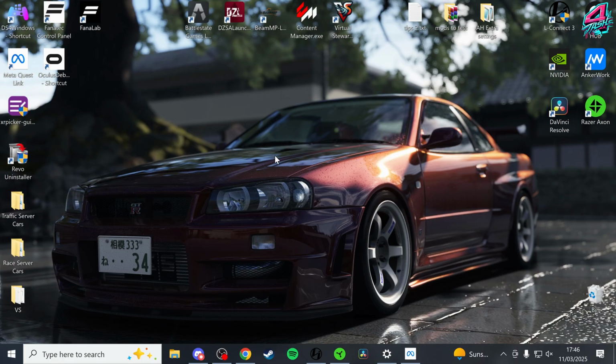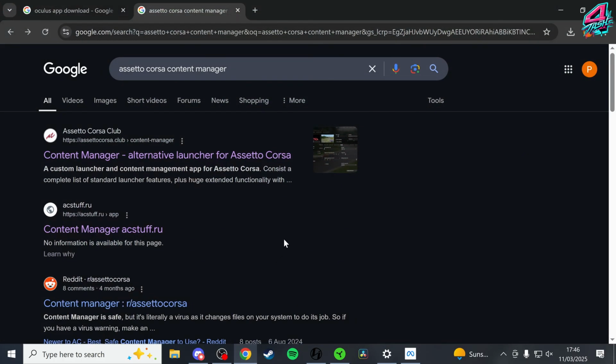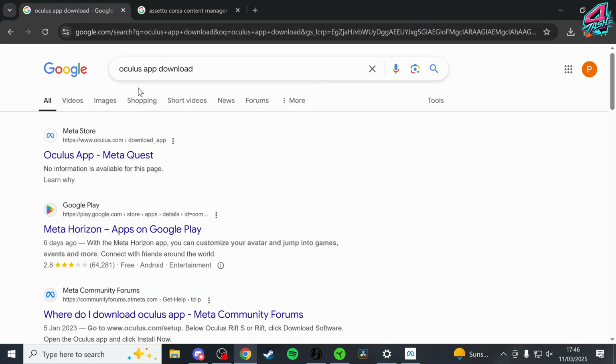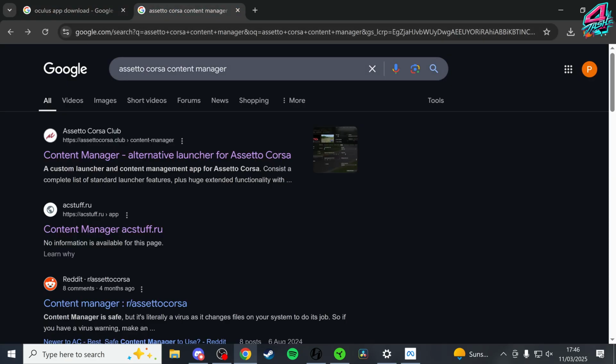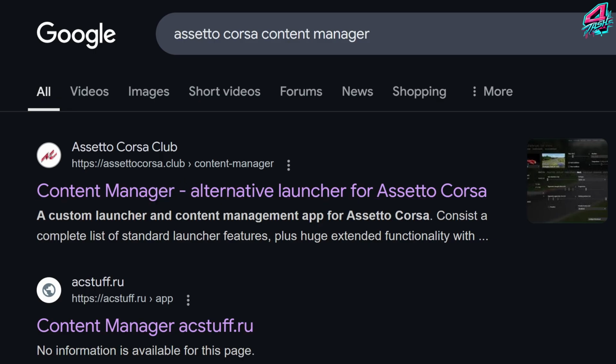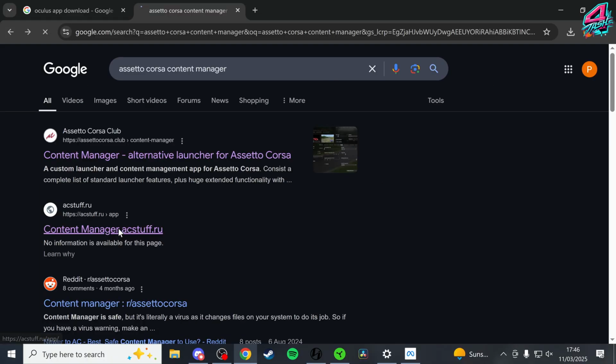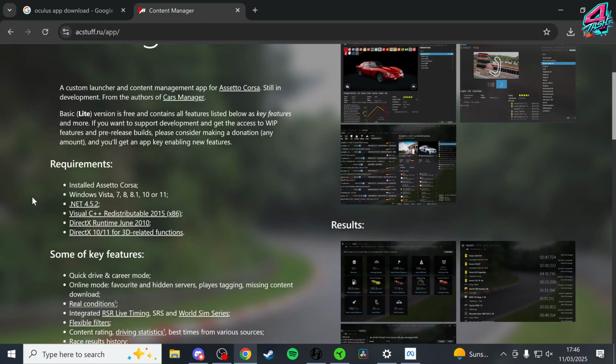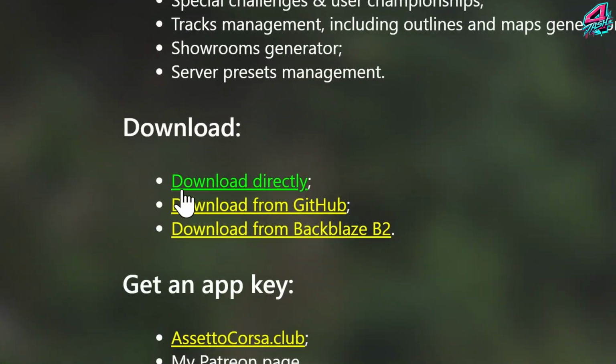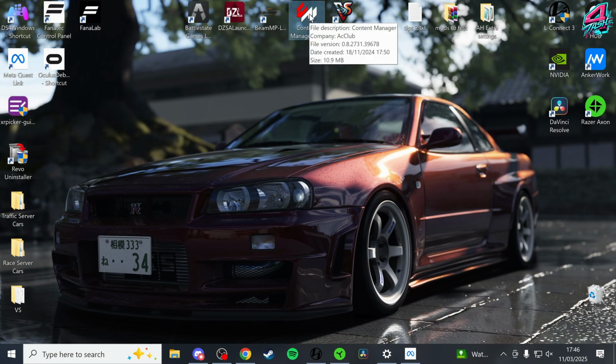So now, if you aren't already, download and install Content Manager. I'm sure 99% of you will have. We can just type in Assetto Corsa Content Manager. You can grab it from both links. I've always used this website. But we scroll down, download directly. Not going to go into installing Content Manager, but it's pretty simple.